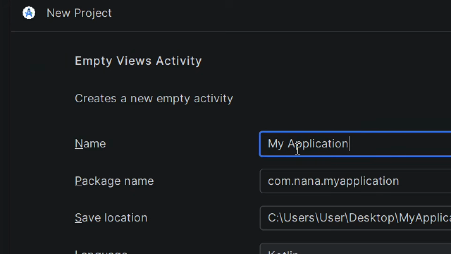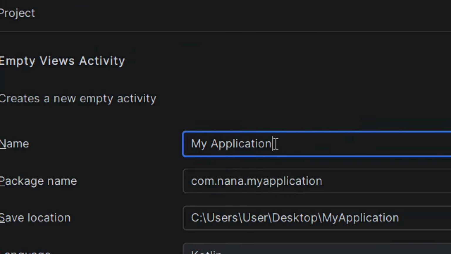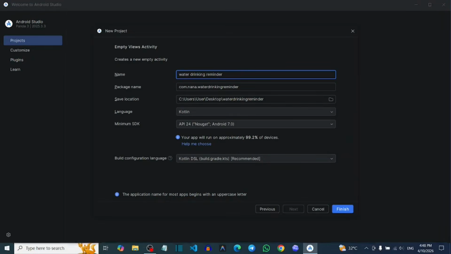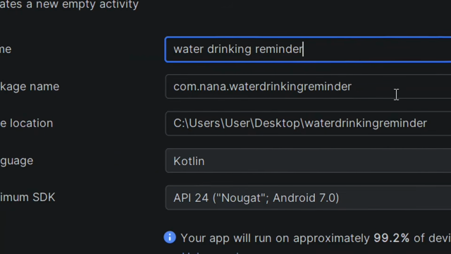The first thing is the name. The name of your app, simply come and highlight this and then write the preferred name that you want, just like this. So this is what I'm going to put there. After that, the package name over here, you have the option to change it.